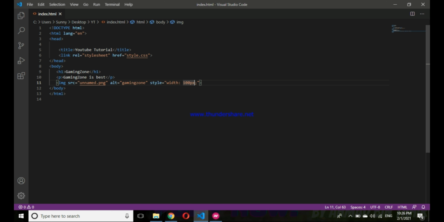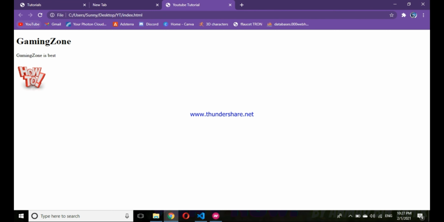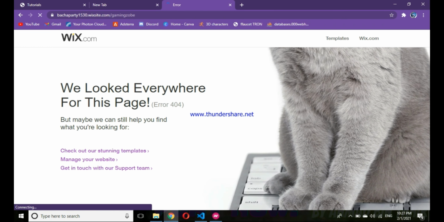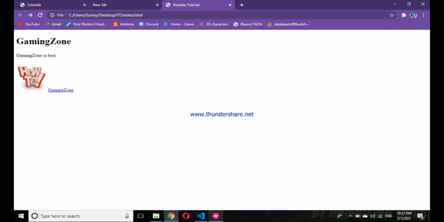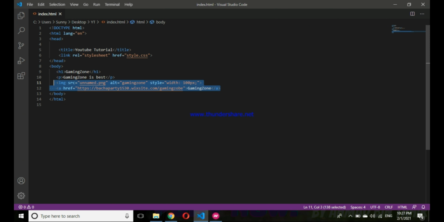Now I am going to tell you how you can add a link in this website. What you have to do is create an anchor and link it with, for example, https pachapati1530.wixsite.com/gaming zone, and I write there the name gaming zone, which will represent it. So let's save the file and check. As you can see, there is a line written gaming zone. If I click on it, then I will be redirected to the link which I have added. So I'm going to go back, and then I'm going to delete the h1 tag and image tag.